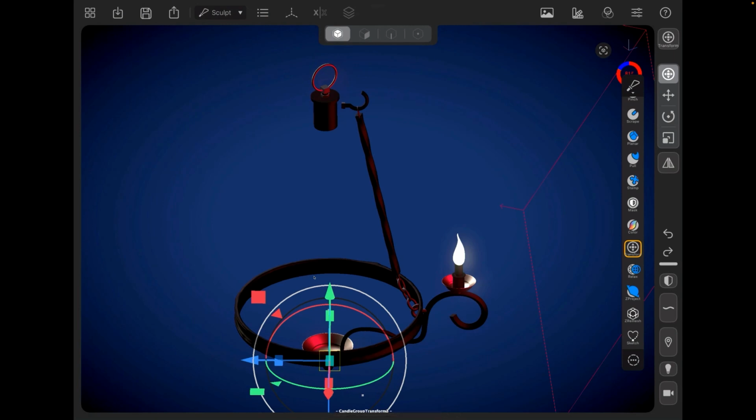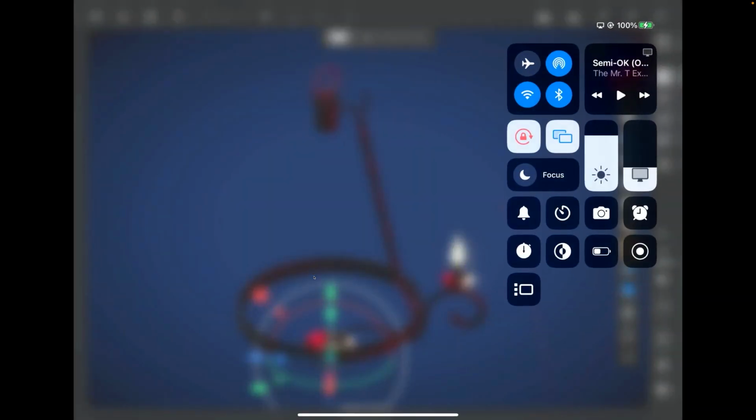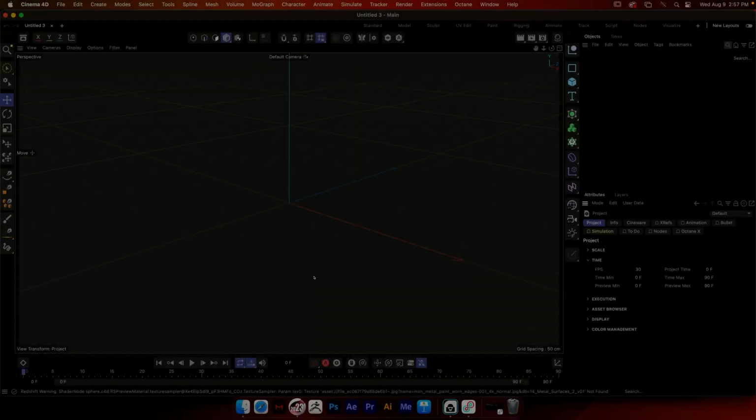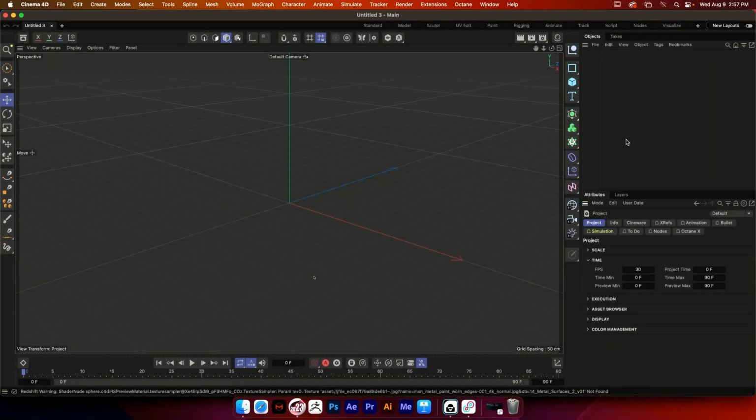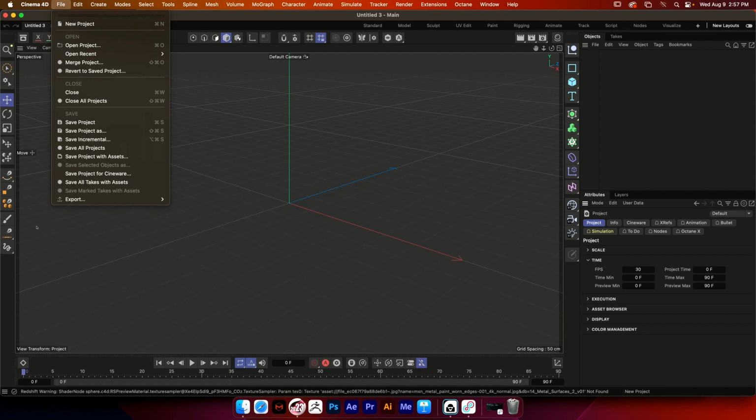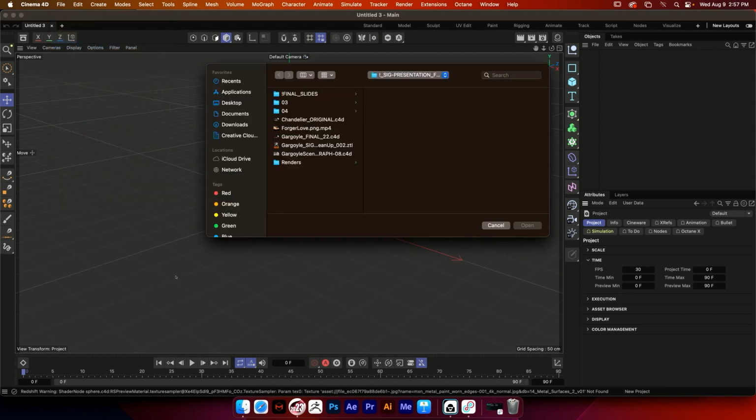Okay, let me hop back over to Cinema. I'm going to stop mirroring. That worked out okay. Good job, Forger iPad mirroring connection. And let's talk about Gothic modeling a little bit more in depth.